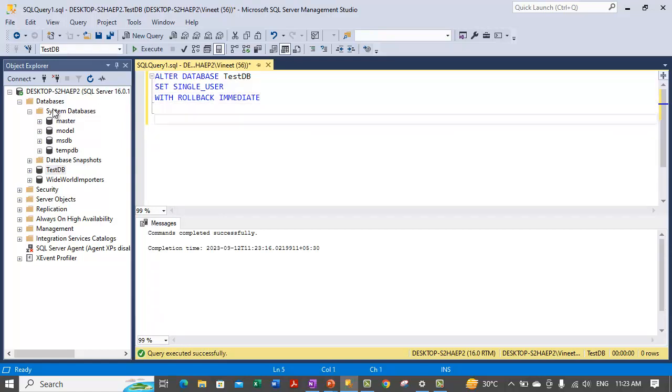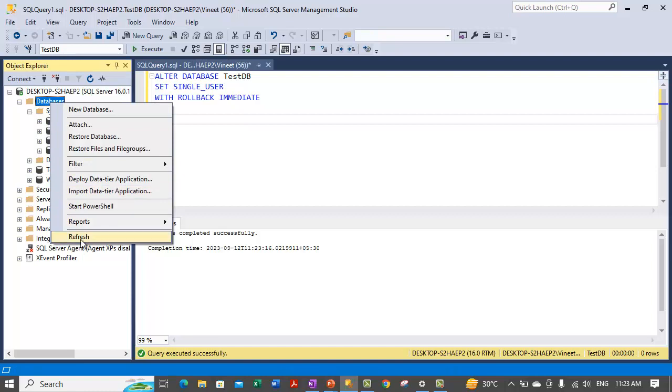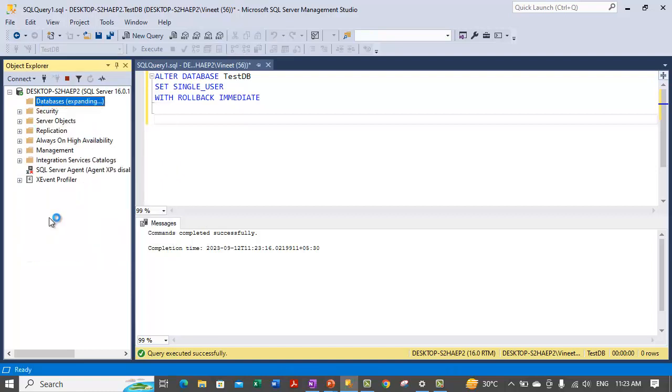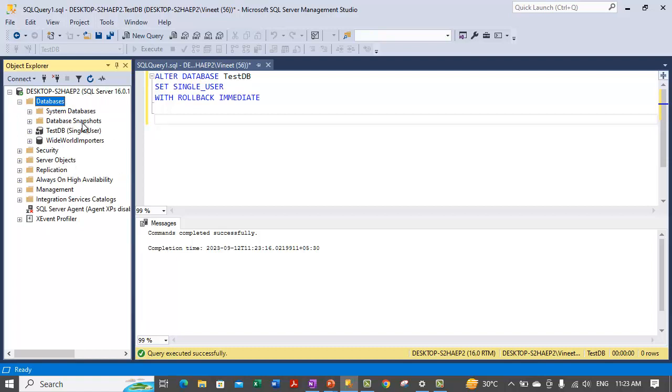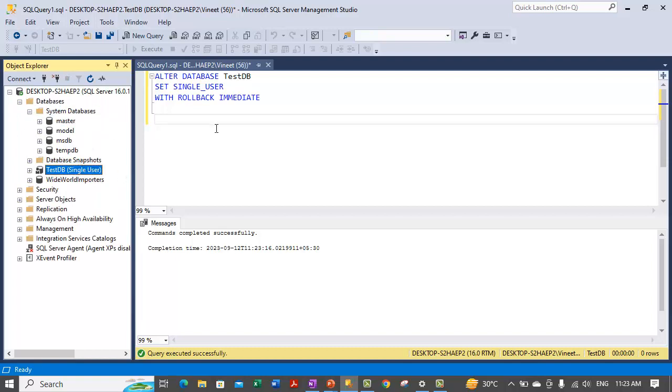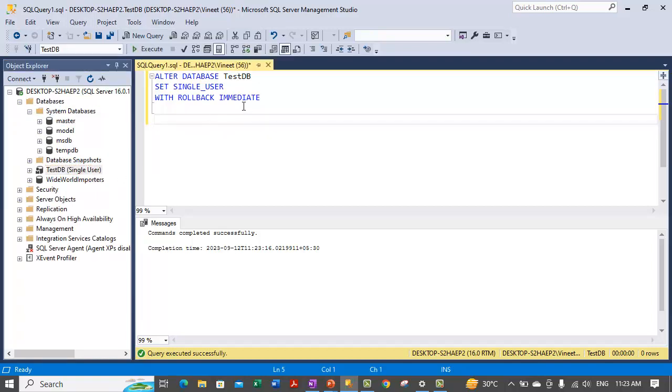Alright, so this command is complete. The database is set to single user mode. We can refresh the databases to see what mode it is set to. Right now it is set to single user mode, and all the transactions which are uncommitted are rolled back. Now once again alter the database testdb, and we will modify the name to sampledb, which was its previous name.